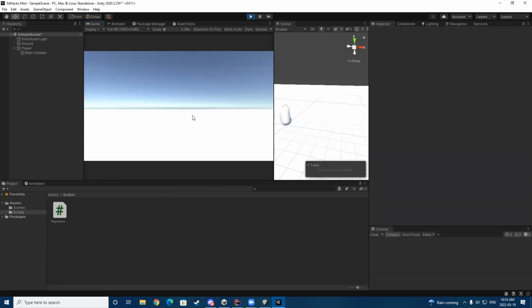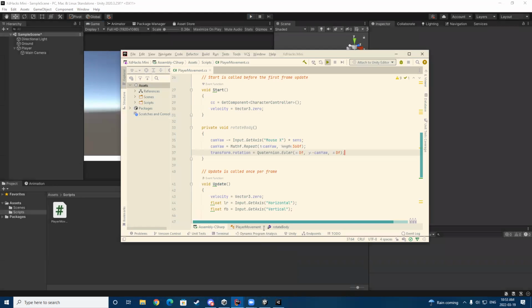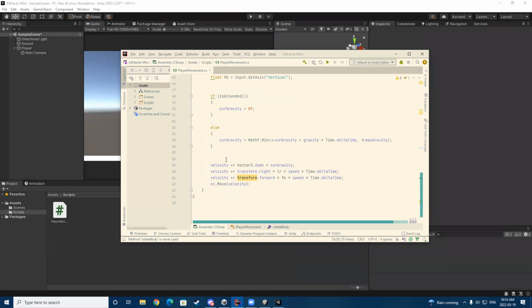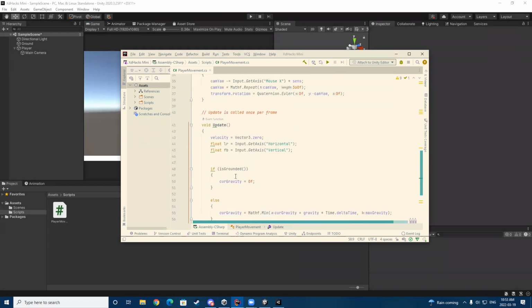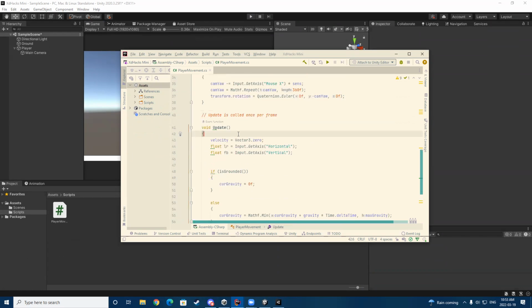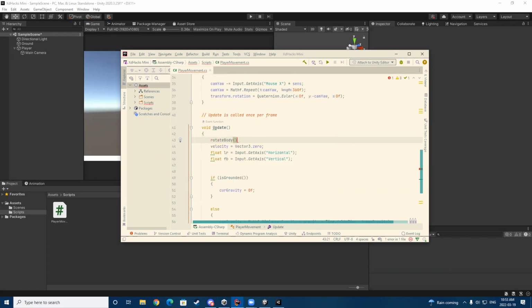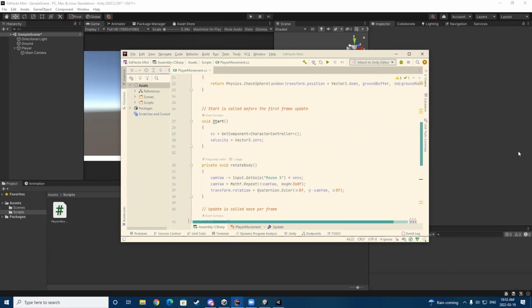So this should give us the mouse movement x and y. Wait a second. Oh, yeah, we didn't call rotate body, that's why. So we gotta rotate the body. I like to do it at the very start, we say rotate body. And also we want to make sure the cursor is locked on the screen.